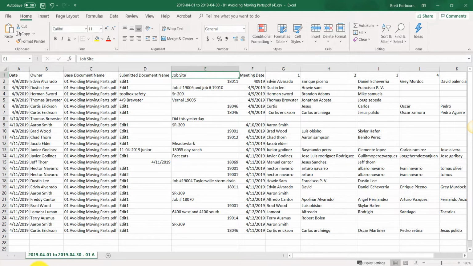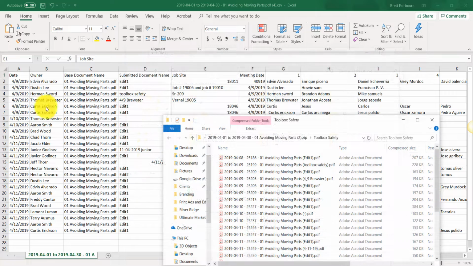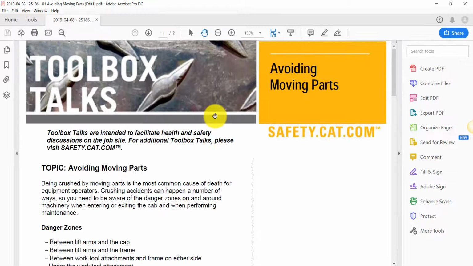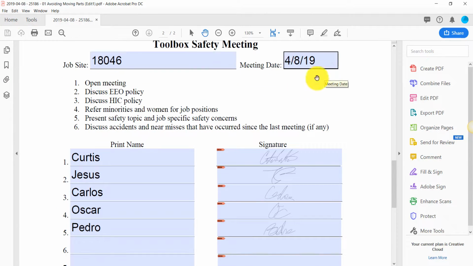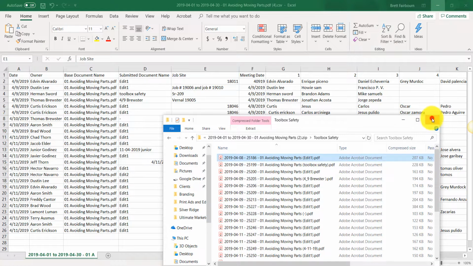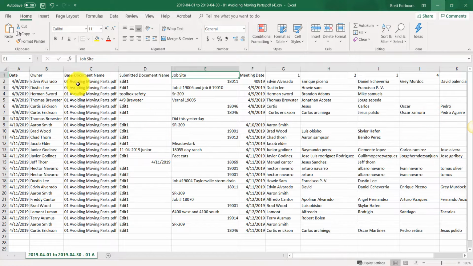So if we go back and look at that document real quick, let's look at this one right here from April 8th. So I'll open that up here. I think this is the one I opened earlier. Okay, so here we have job site, meeting date, print name 1, 2, 3, 4, 5, and the signatures. Signatures don't come through in the CSV export. It just doesn't work in a CSV document. You can't put a drawing like that in there.